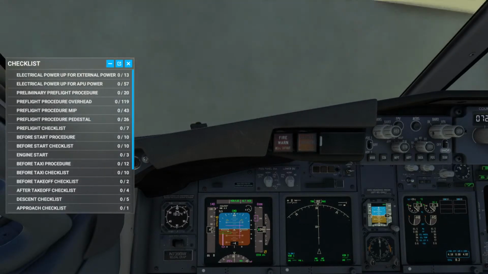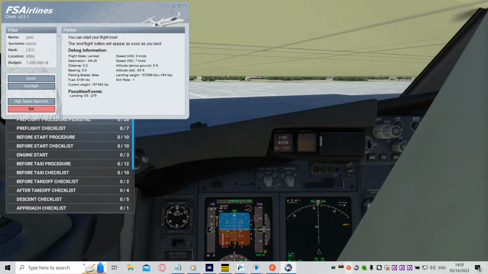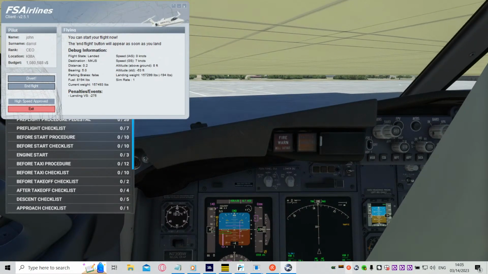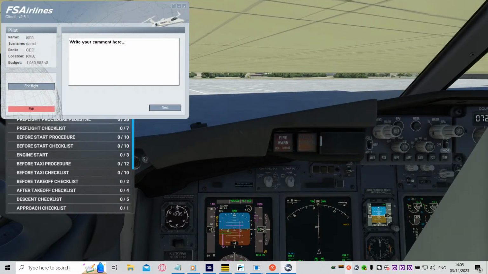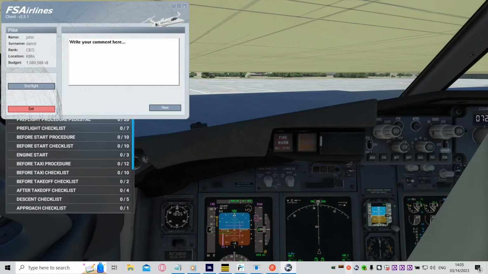And there we have it. FS Airlines. Flaps 1. Dash button. X button. Exit button. High speed approve button. Divert button. End flight button. In flight. Dash button. Carrot button. X button. Exit button. End flight button. Rest. In flight.